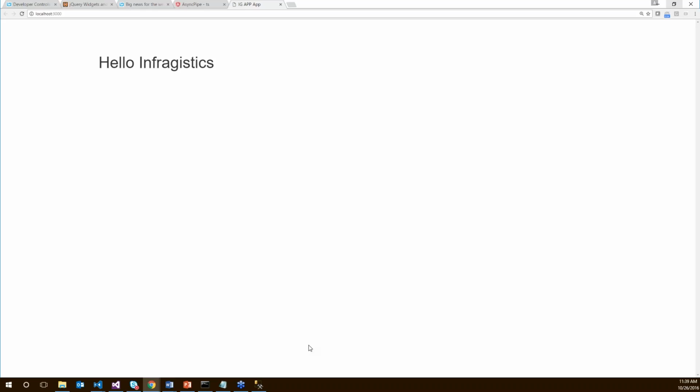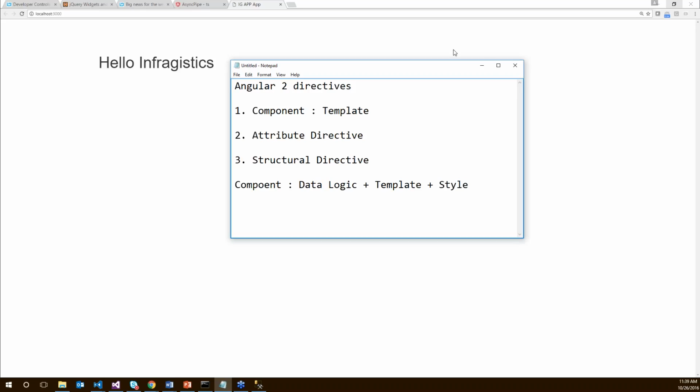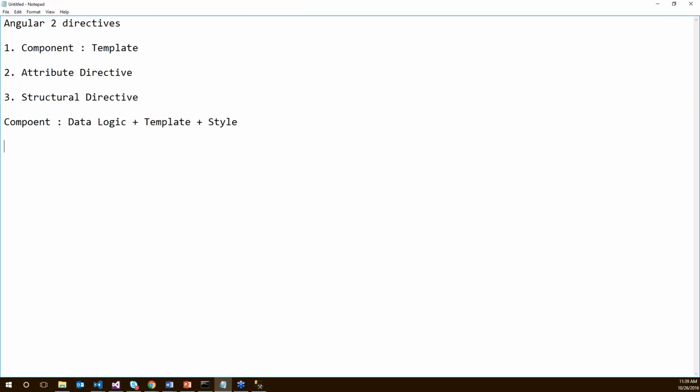I'm just going very step by step and going to note down the steps to create your first component. Step 1 is create a class and export it. Step 2 is import the common module and other required modules.